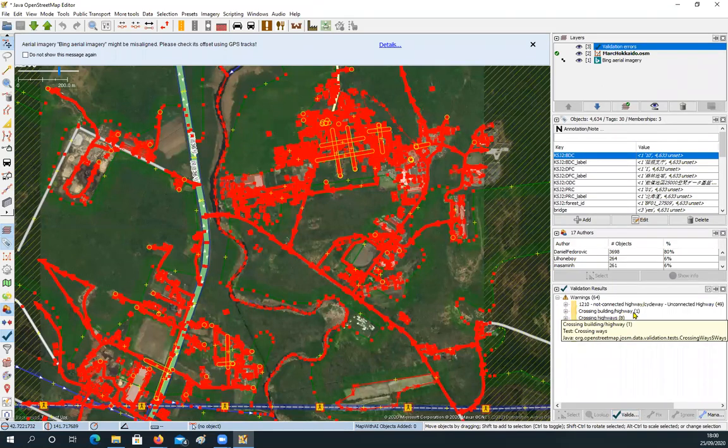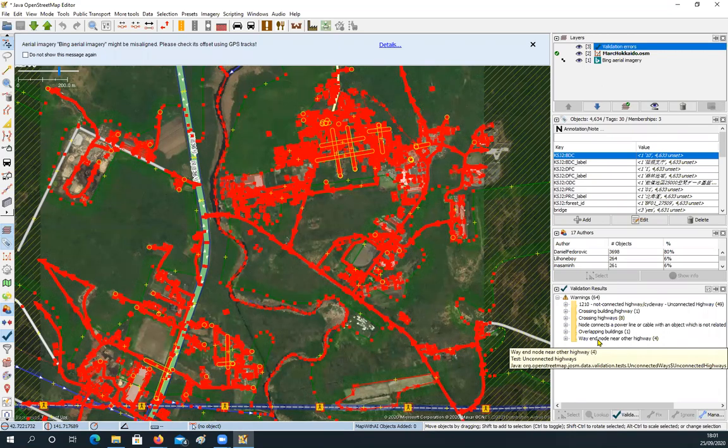Crossing building highway, we don't want that. Crossing highways, we don't want that. Overlapping buildings, we get quite a bit of that because there are problems with the iD editor in that it tends to hide features. It doesn't show all the features, and some mappers think those things haven't been mapped yet, and they start mapping them. So that is something that we look for in the iD editor. Right, so those would need to be fixed.